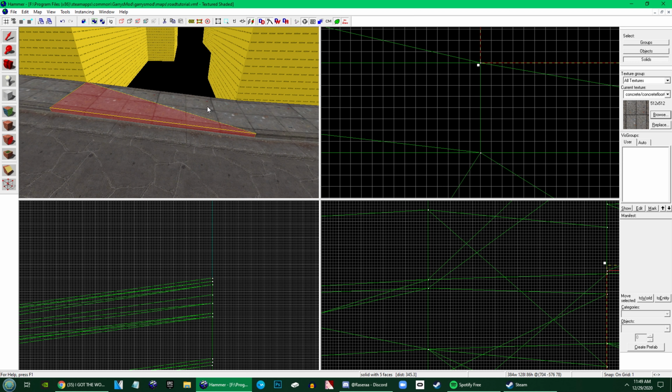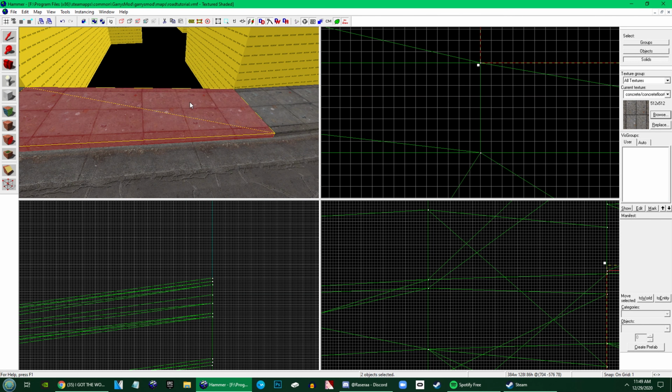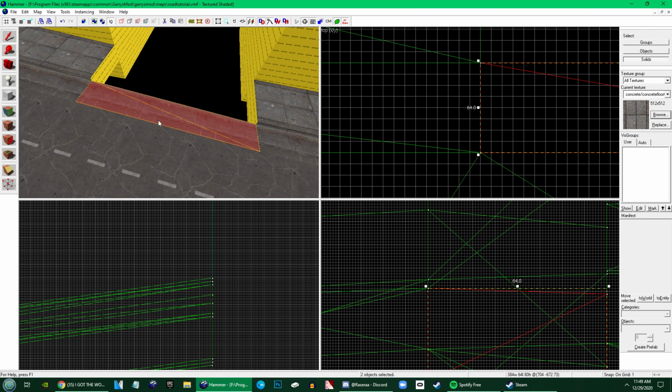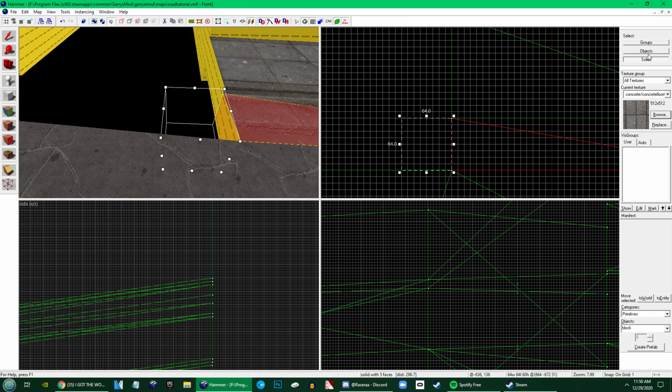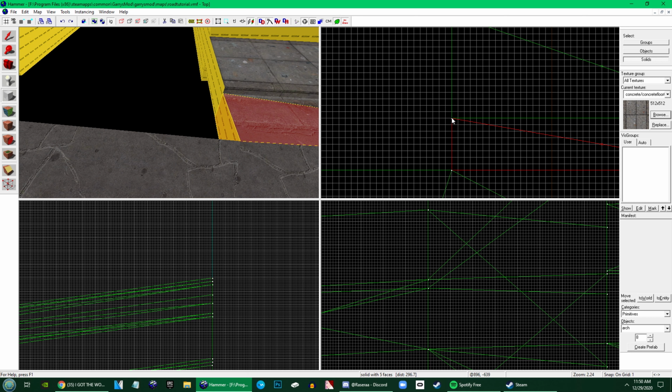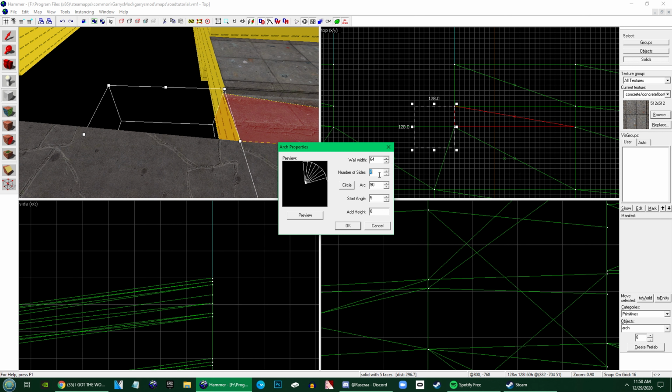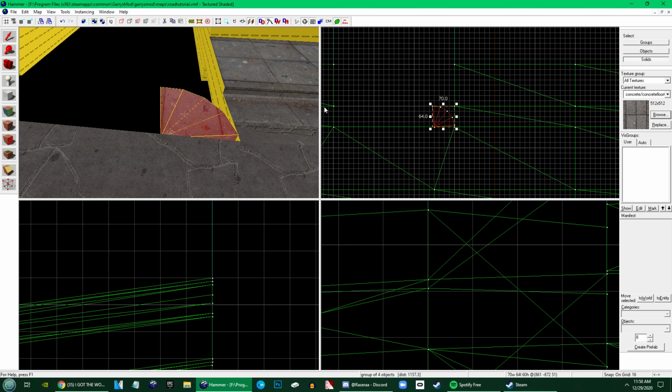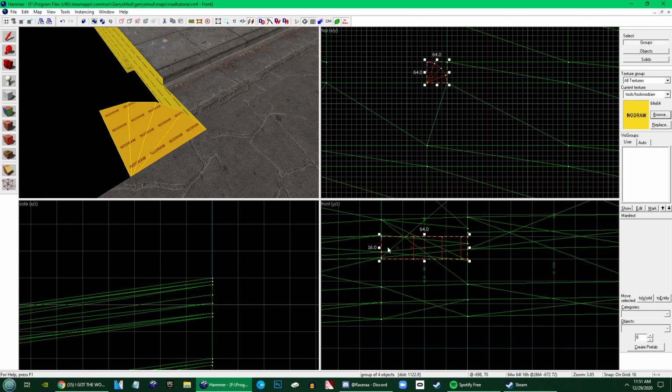Alright, so now that these vertices are aligned here with the buildings, I'm going to go ahead and delete this sidewalk. With 64, 4, 90, like that. We have it working. 64, 4, okay. Yeah, make sure you don't have a start angle.